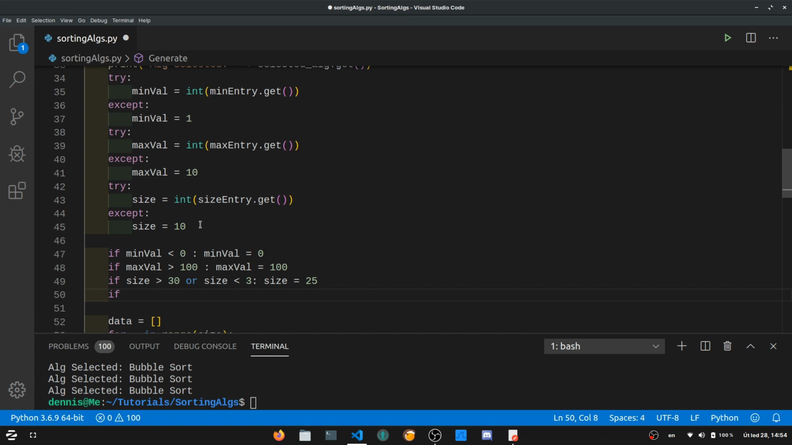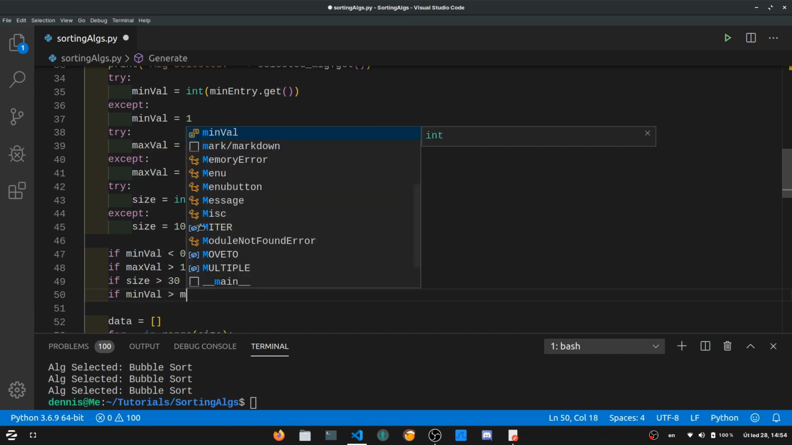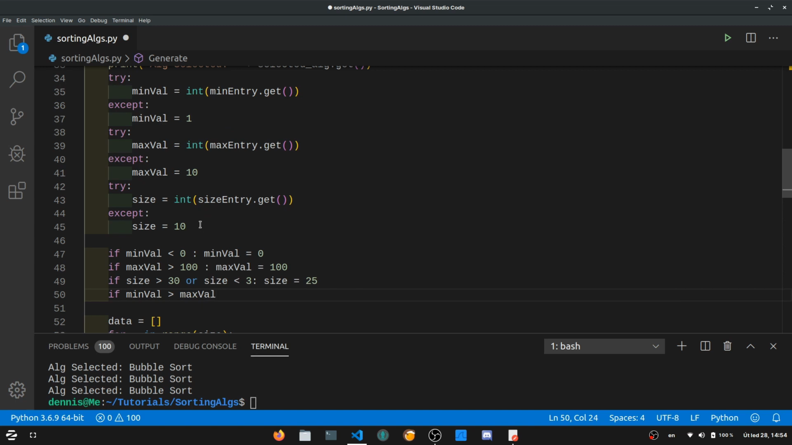And one very important thing is we want to check if the min value is greater than the max value. And if this is true, then we just want to swap those two values. Min val, comma, max val is going to be equal to max val, comma, min val.